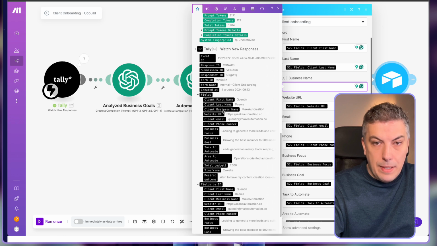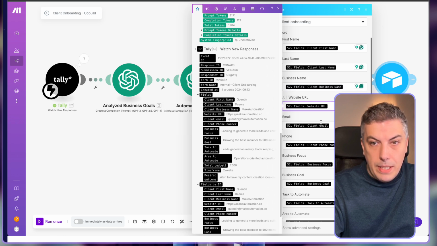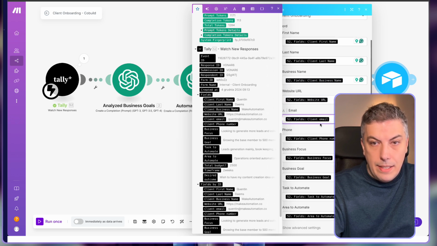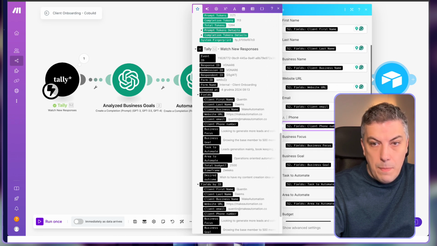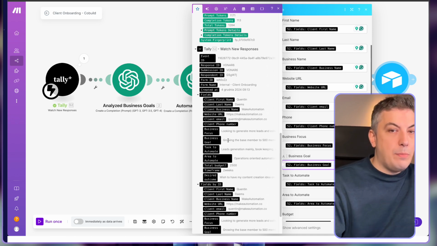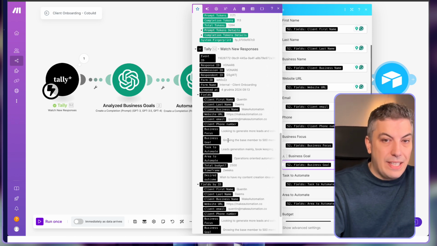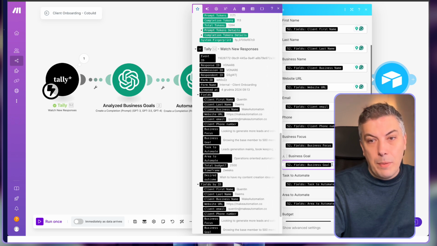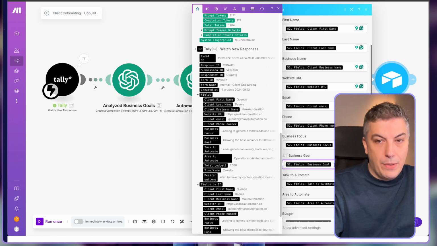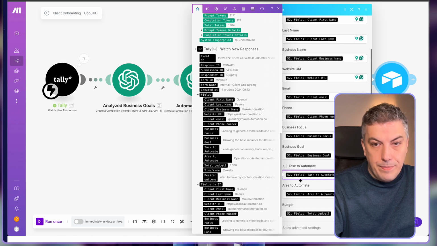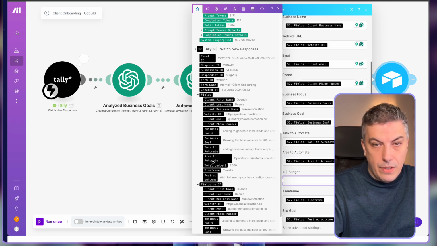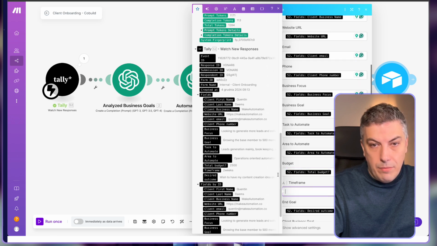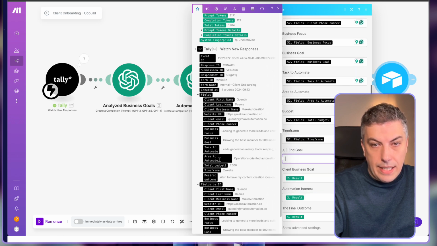So we're gonna do business name. We're gonna have website URL. We're gonna have emails. We're gonna have phone numbers, although I didn't actually put my phone numbers in this submission. We're gonna have business focus. We're gonna have business goal. As you see as well, I've prepared the automation, so it's very easy for you to map. Coming from Tally, it's following a certain specific order: task to automate, area to automate, the budget, which is the total budget, time frame, and the end goal, which is the desired outcome.